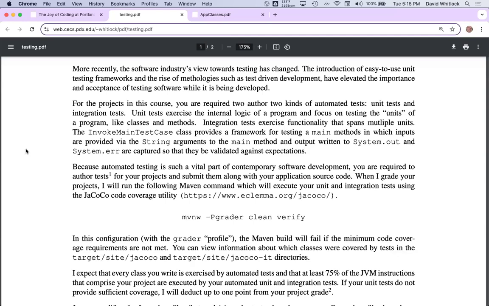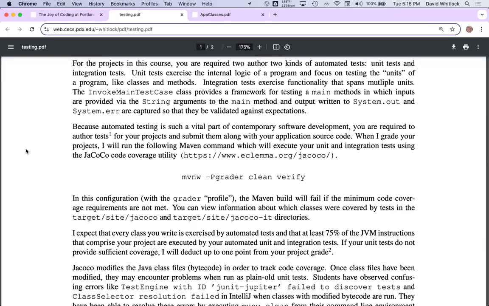So, what does this mean for you? Well, in this course, every project requires you to author two kinds of automated tests: unit tests and integration tests. Unit tests are all about the internal logic of a single unit within the program, like a class or a method, things like that. An integration test, on the other hand, exercises functionality that goes across multiple units.